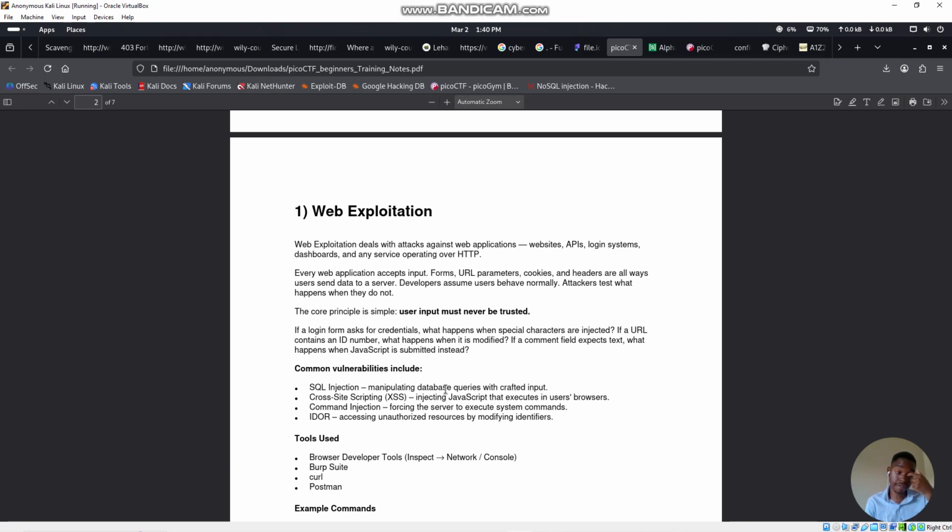After seeing the input of maybe username and password, I can be thinking of attacking the website using those, like using cross-site scripting. So I can inject some malicious JavaScript into the code itself using the input. So yeah, those are the things.